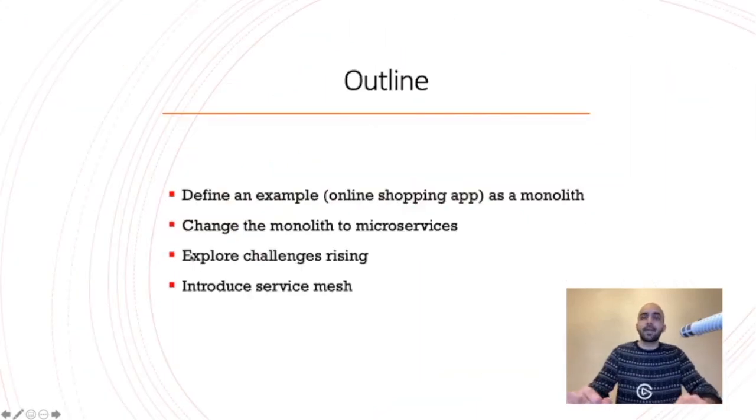Clicking here. Okay, the outline. One of the things that I want to do in here is that I want it to be really practical. So for me, it's very important that you go over the course and you understand completely what's happening in there. Usually I'm trying to start any lecture or any course or any material by example. And here we are going to start with an online shopping application. We start by having it as a monolith, and then we are going to change it to microservice architecture. And then we are going to find out what are the challenges that are going to rise when we do that. And after that, we are going to see how we can solve these challenges with service mesh.